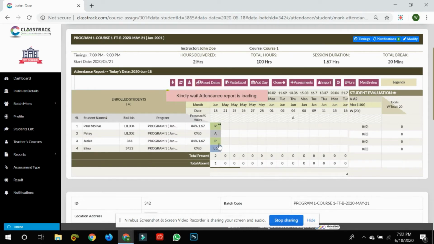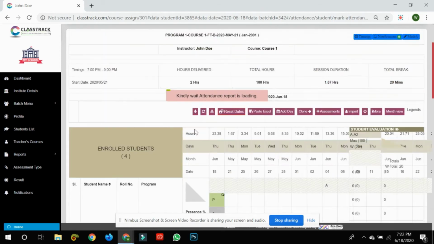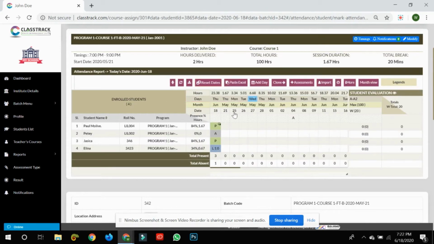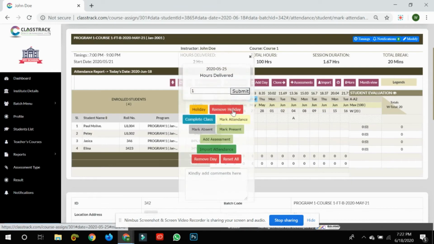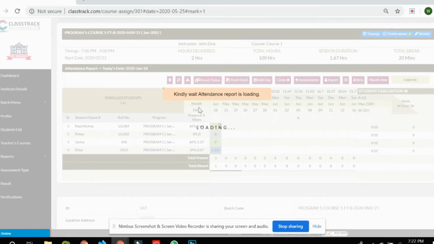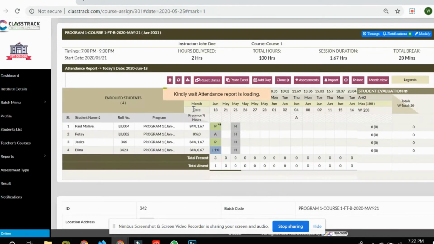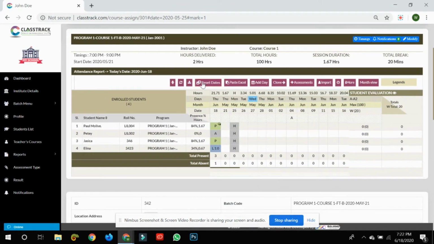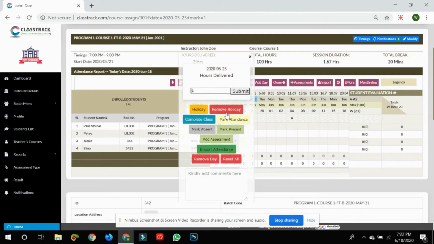Now we will learn how to mark a holiday, all present or all absent for any day for all the students together. Click on any date. A small pop-up is shown with all the possible functions. If you want to mark a holiday for the day, click on the holiday button and wait for it to update. Here you can see, the date is marked as a holiday and rest of the hours are moved ahead.